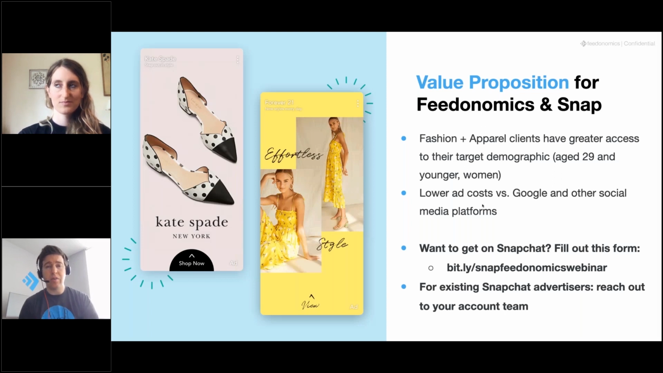So I want to summarize before we dive into some of the questions that we received. What is the actual value proposition for Feedonomics and Snap? I mentioned this earlier, but from my perspective, it's a totally unsaturated and untapped market, right? You guys saw that there's a good amount of users that are not also logging into Facebook, Instagram, Twitter, and YouTube. That is unique. So it's a market that you're not going to get if you're using other channels.